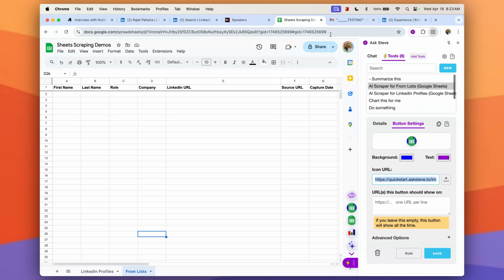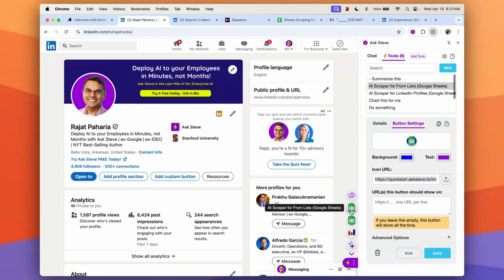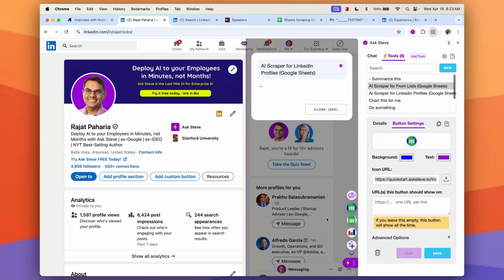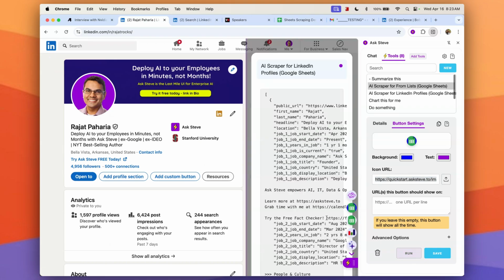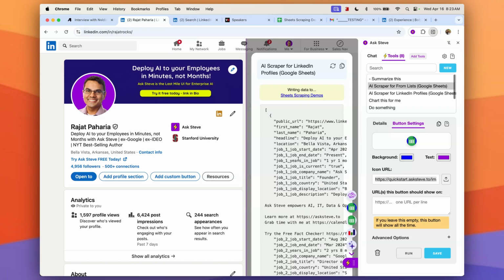So now that I have those tools available, I can go to this LinkedIn profile page, and I can click on the profiles one, and it's going to grab all that information from the profile, put it into structured form that matches all the headers, and then write it directly into my sheet.